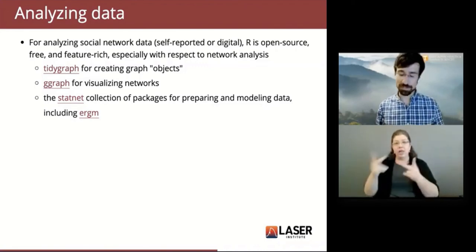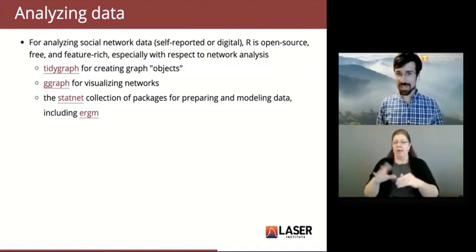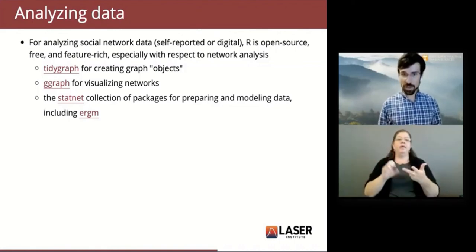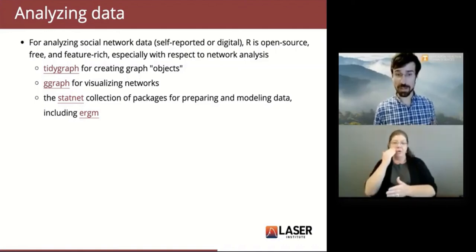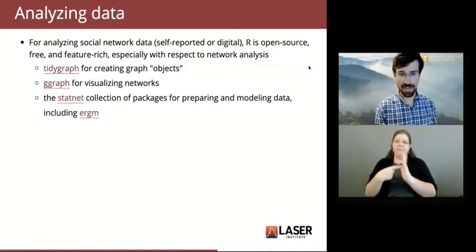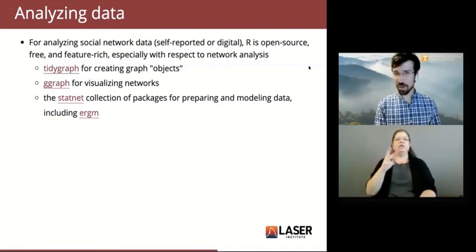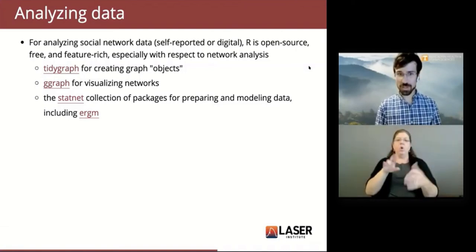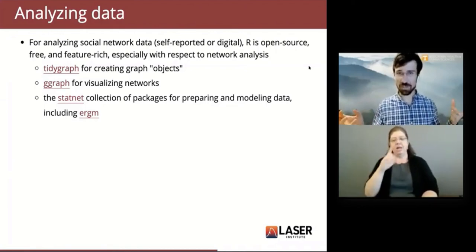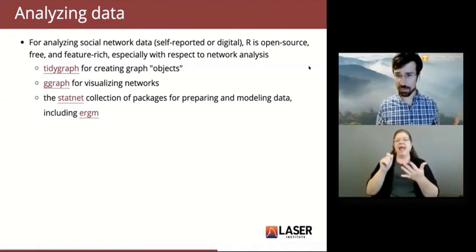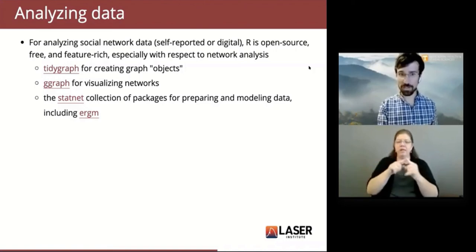really beautiful way. Also, there's the StatNet collection of packages that you might be familiar with, and if you've learned about or read papers on network analysis, you might be familiar with a particular kind of model, this exponential random graph model, or commonly called an ERGM, which you can estimate through a package in this StatNet collection that's really robust and includes a lot of different tools for preparing and modeling network data.